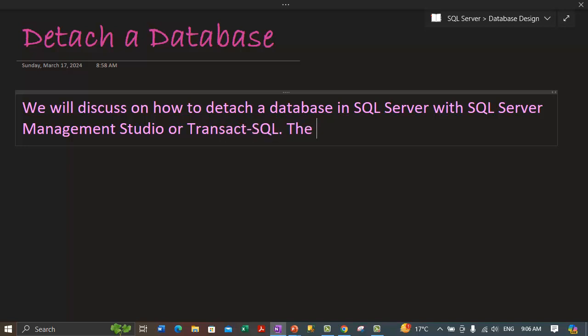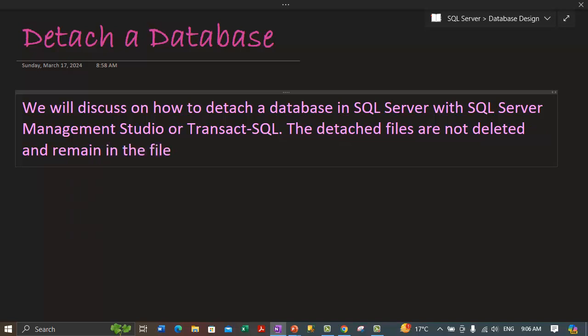If we talk about the detached files, the detached files are not deleted from the system. Whenever we detach the database, it will not delete the database files in the background. These files remain in the file system.